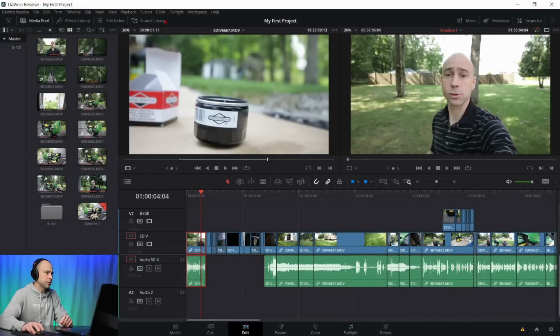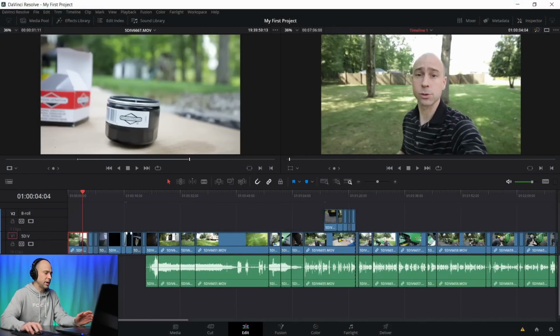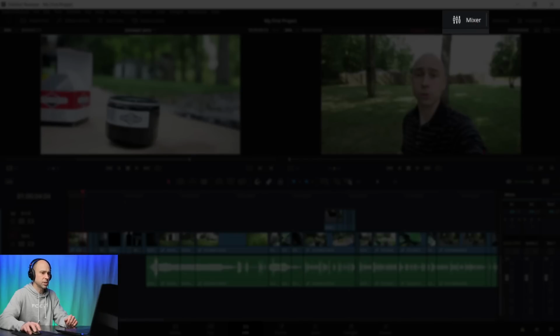I'm going to close my inspector. I'm going to close my media pool. And when I'm starting to look at my audio, I want to make sure that I've got good audio levels. Now, looking at the waveforms helps a little bit, but I want to open my mixer. If you come to the top of your screen right here, you've got your mixer.